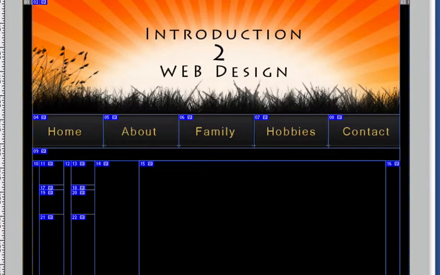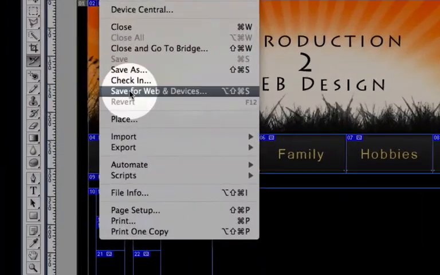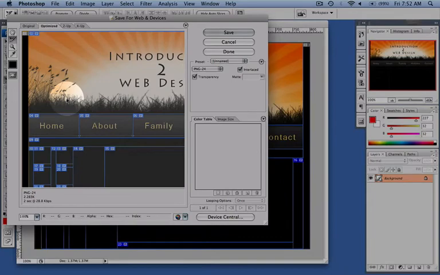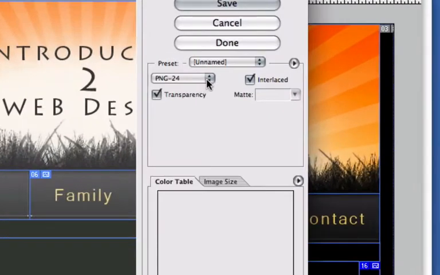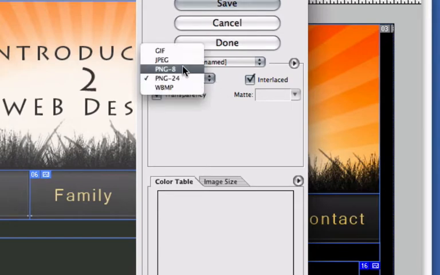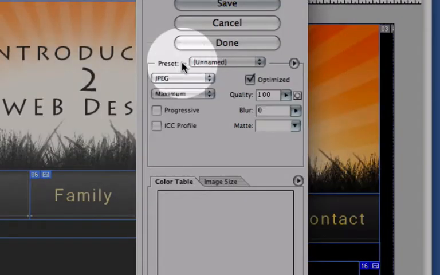And all you need to do is simply go to File, Save for Web and Devices. You'll get a dialog box that shows you the areas that you want to have sliced. And here are the settings that you can change. Notice it has PNG 24. We don't want that. I want the highest quality file, so I'm going to go up here and select JPEG.